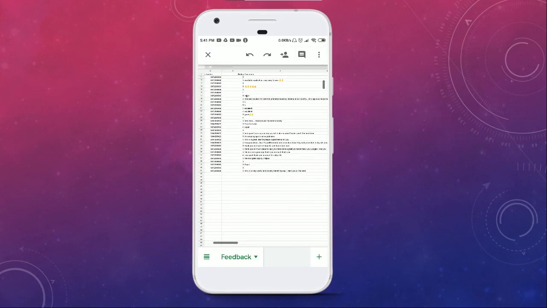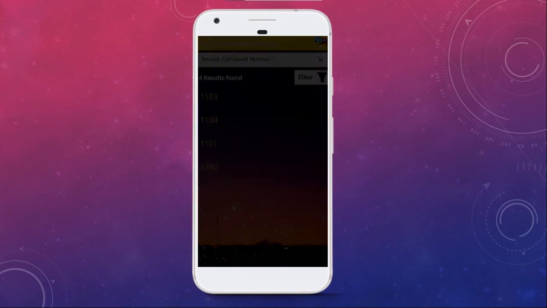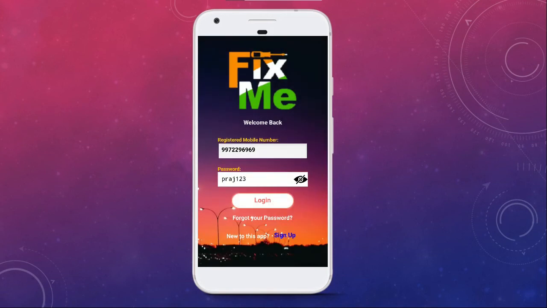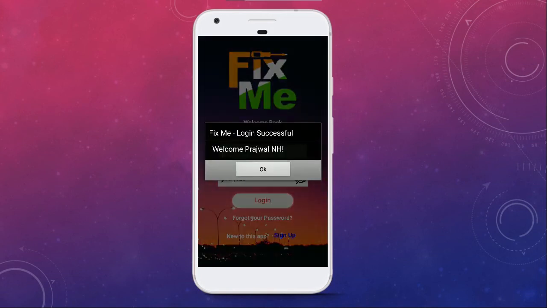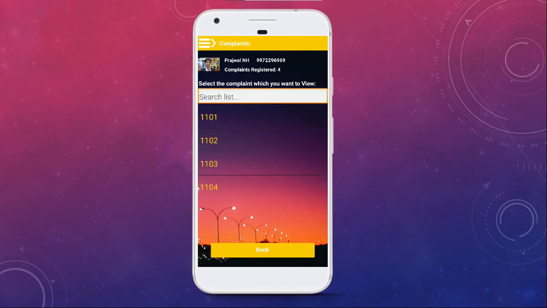Okay, so let's come back. Now let's log in from the user's account, and see how the complaint looks to the user too. So now I'll be logging in from the user account. Login. Okay, very well. Let's go to my complaints. And now let's click on the same complaint, that is 1104.